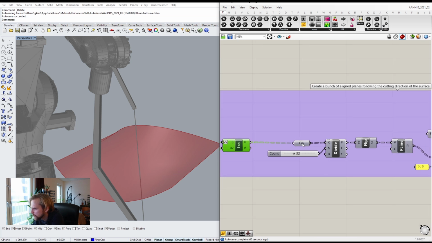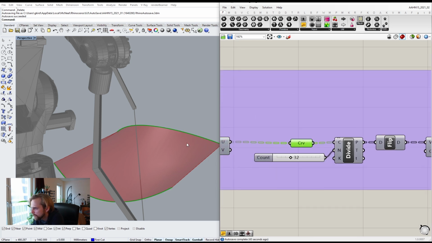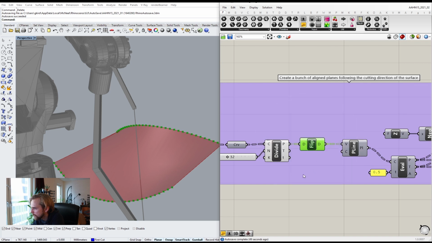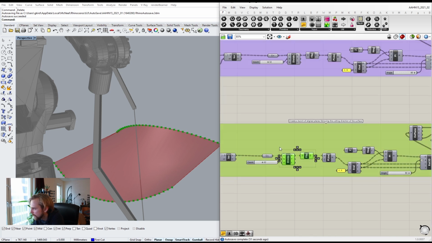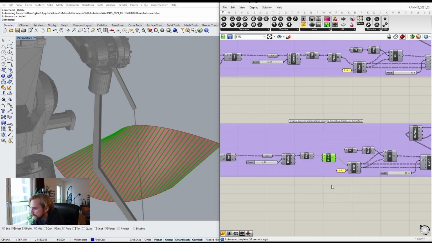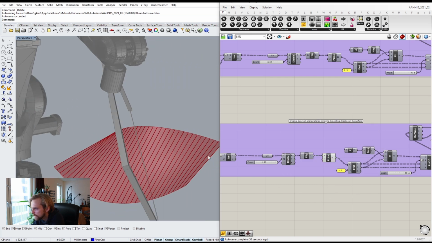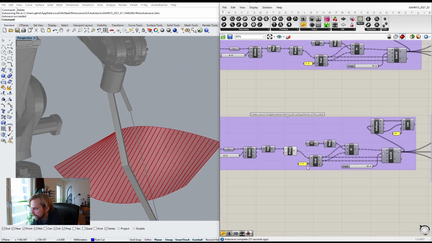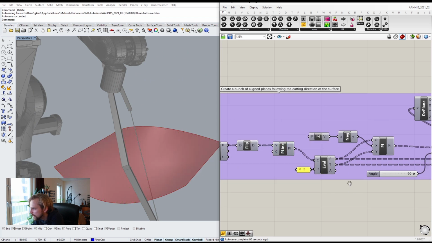So isocurves, of course, is going to be fine. Curve, we do get the curves. We get the divide, that works. We flip the divide, of course. Then we create polylines. That is clean, and the tool definitely doesn't follow the polylines, as we can see.